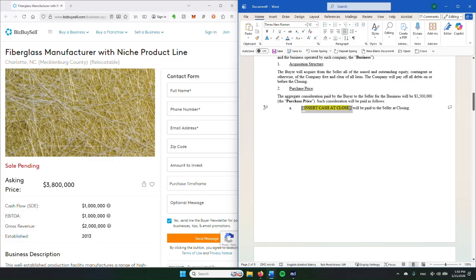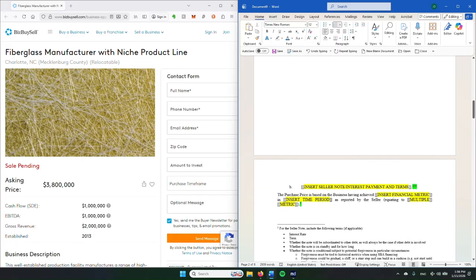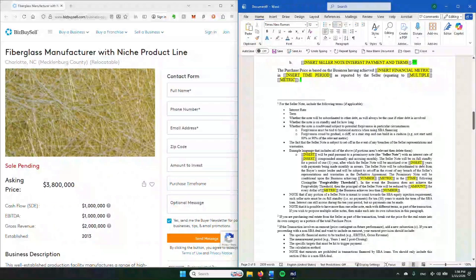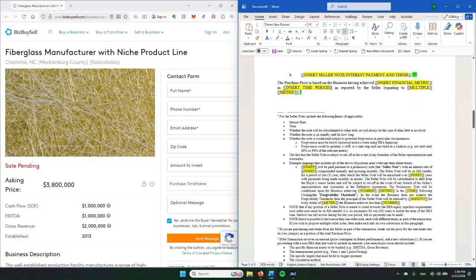And we're going to stick to a standard kind of SBA structure, which would be, let's change it up. Let's do more aggressive. So we'll say 80% cash at close. And then we get down to a seller note. So there's a seller note that has this massive number of things.